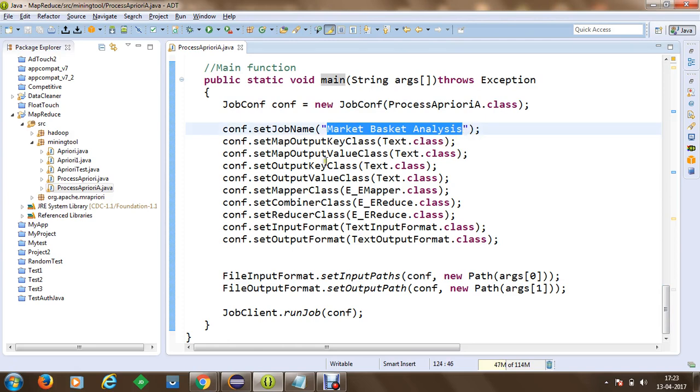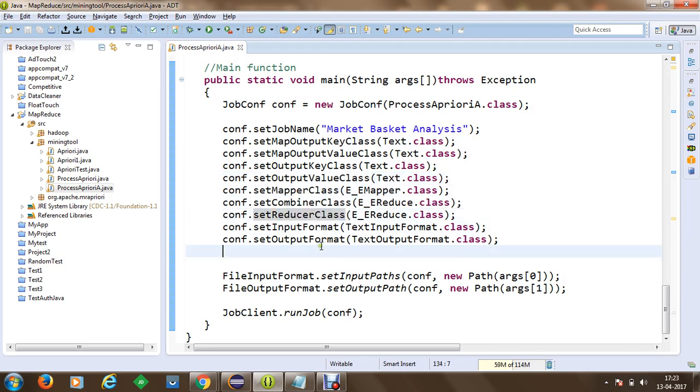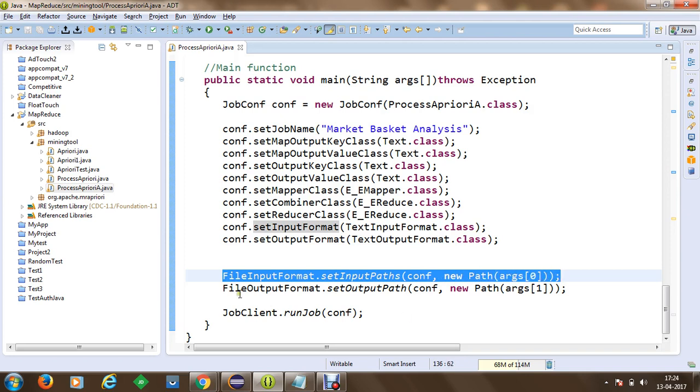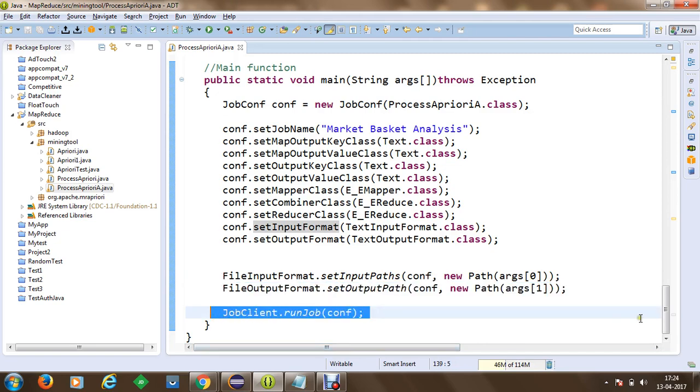We have set the job name, the output key and output value classes, and again the map output key and value classes. We have set the mapper class, the combiner class, and the reducer class, and we have specified the input format and output format of the data. Once these are identified, we have taken the input path and specified the output path wherein we are going to store the output, and finally we have executed the job configuration.